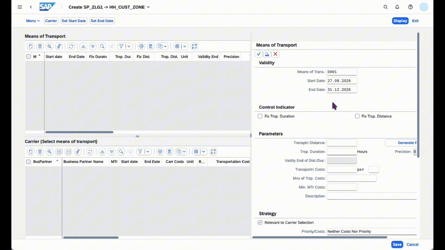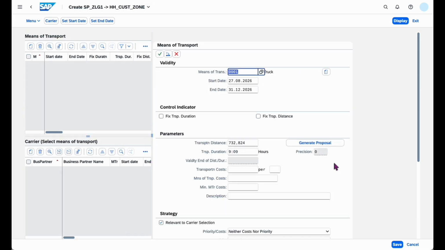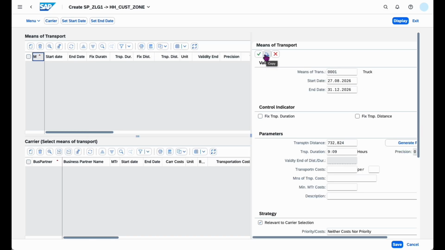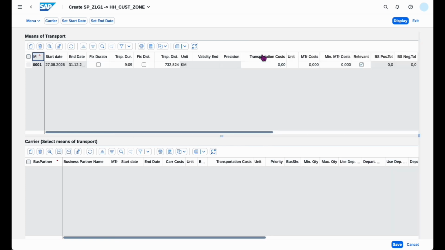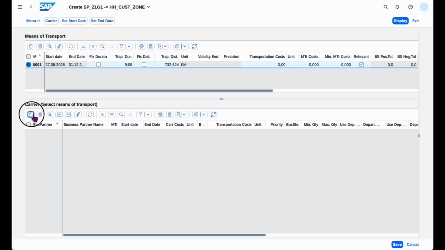We can also maintain the validity dates, which define the period during which this means of transport is valid for the transportation lane. Next, under parameters, we can instruct the system to propose the distance and transportation duration between the source and destination location. This calculation is possible because the locations involved in the transportation lane already have their geographical coordinates determined. However, the distance and duration can also be maintained manually when required by the business scenario. Select Add. The means of transport will now appear in the upper section of the transportation lane.